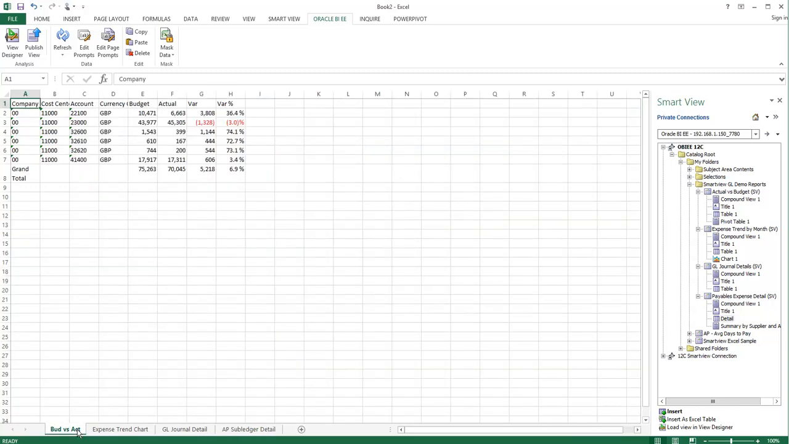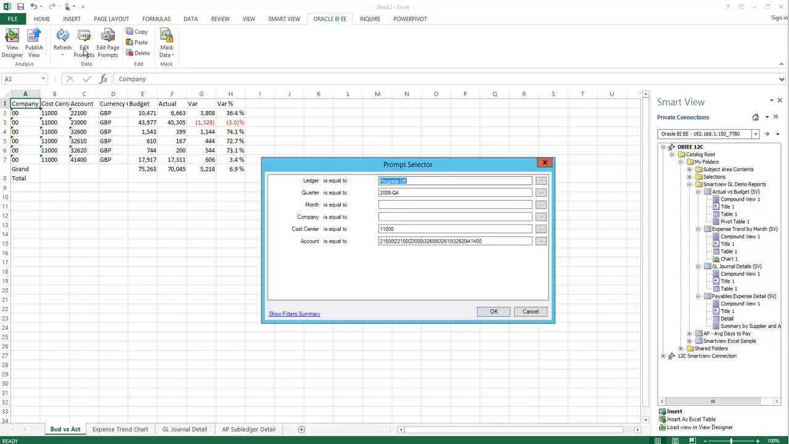The original report filter, if you remember, was Data for Q4. What we want to do now is use the Edit Prompts functionality to edit those filters to run this for an entire year or 4 quarters. To do that, first click on the Edit Prompts option in the Oracle BI ribbon at the top, and then use the drop downs to modify your prompt values.